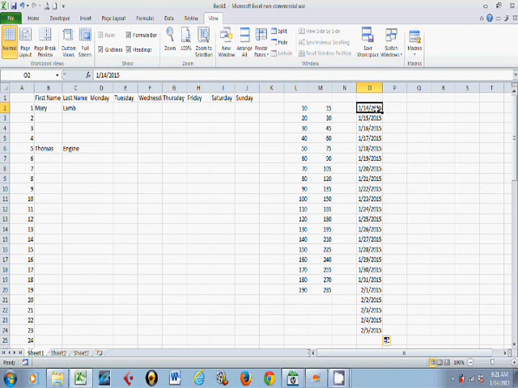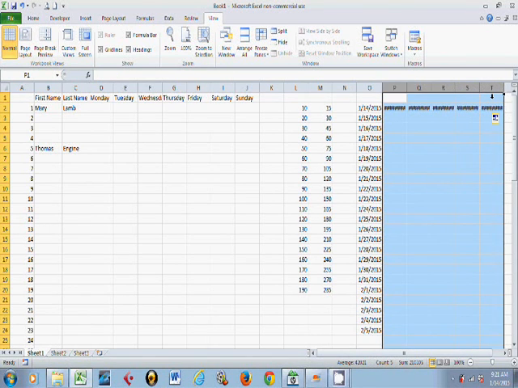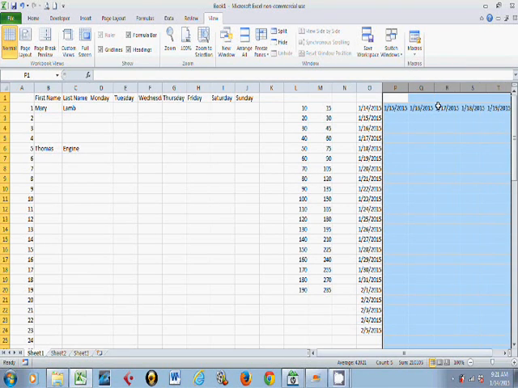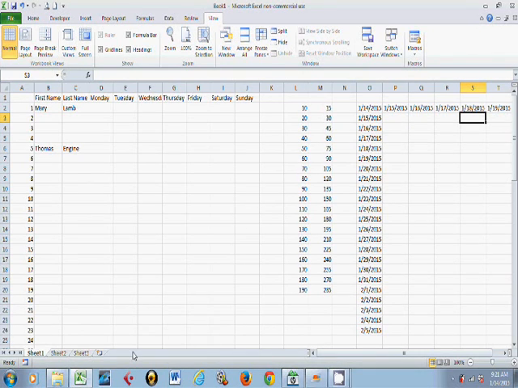You can also fill across. Remember what these hashtags mean? They mean that our columns aren't wide enough. So let's select these columns and double click on the right hand border of any one of those columns to auto fit so we can see our information.